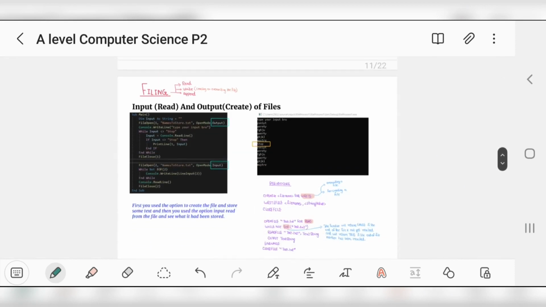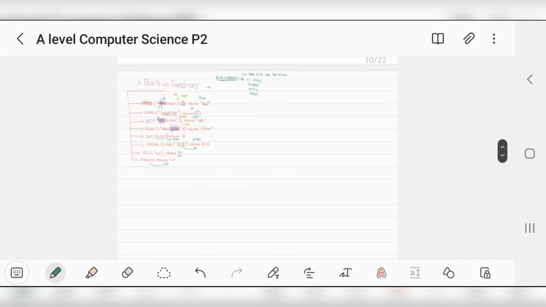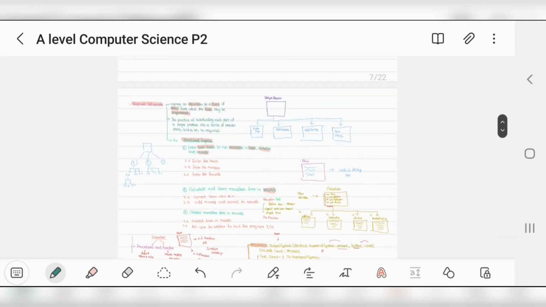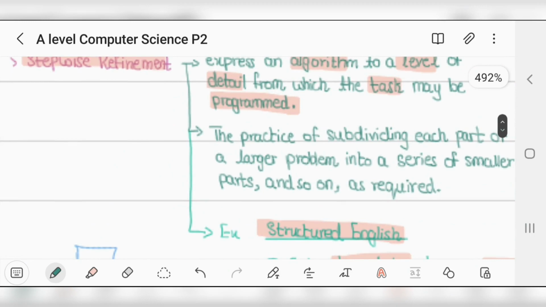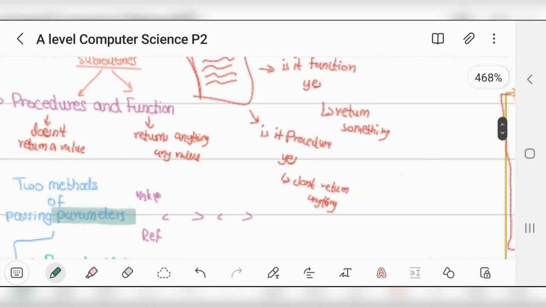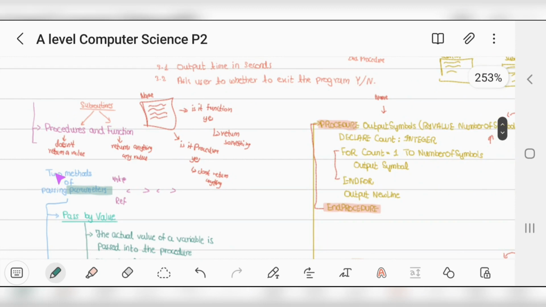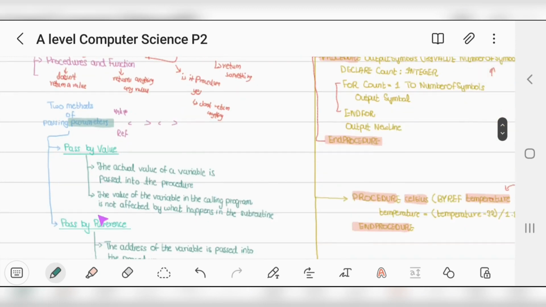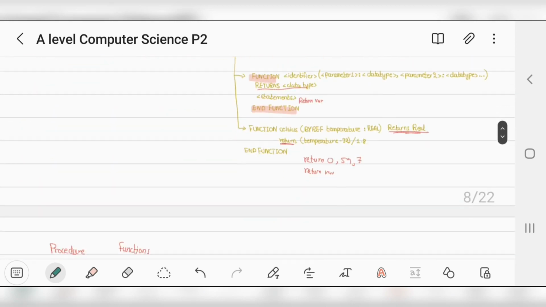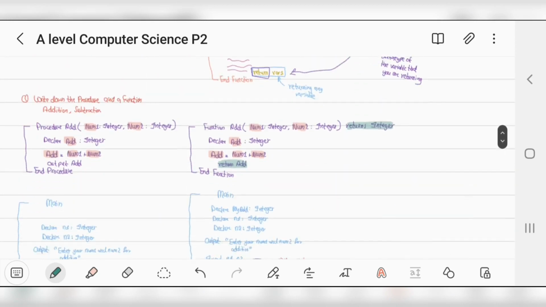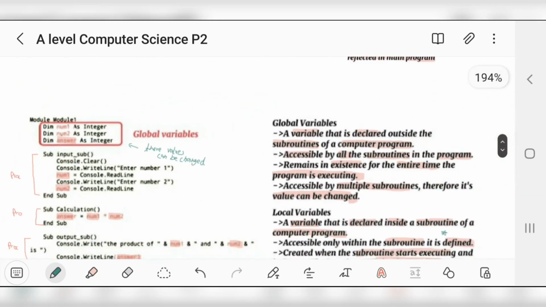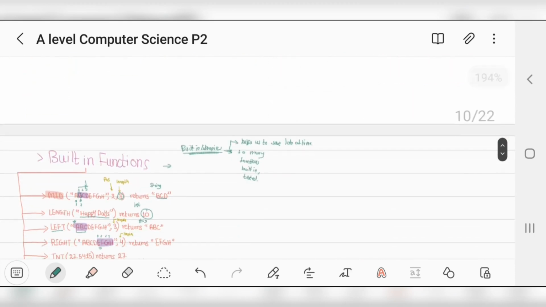So I think that's enough for today. We will see this later. We have discussed stepwise refinement. We have discussed procedure and function, that they are subroutines and what the difference between them is. We have discussed parameters by value or by reference. Then we have discussed global and local variables, and we have also discussed built-in functions.